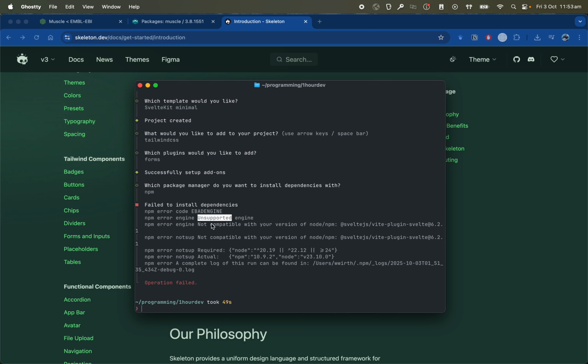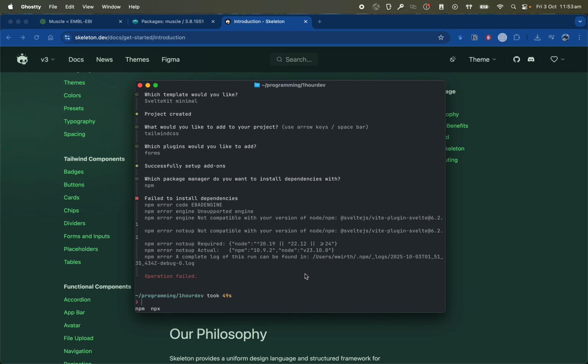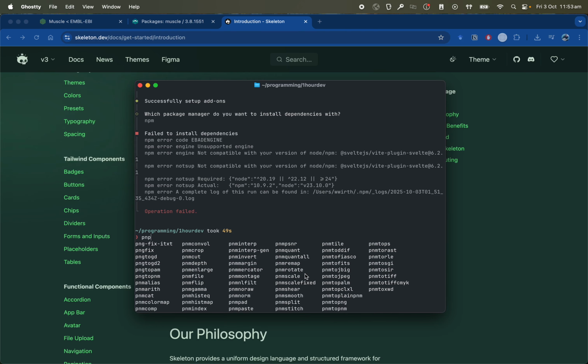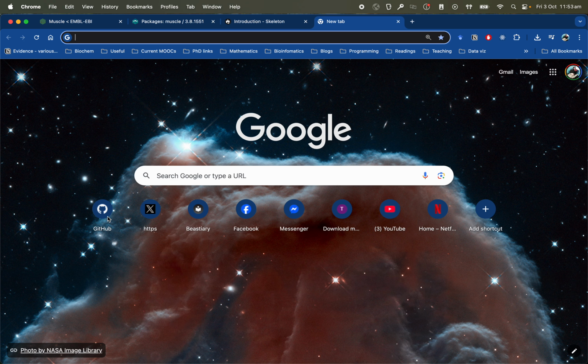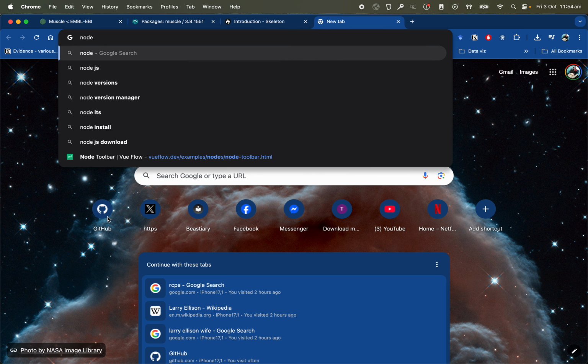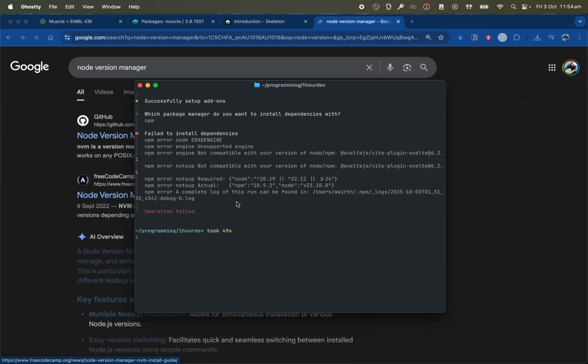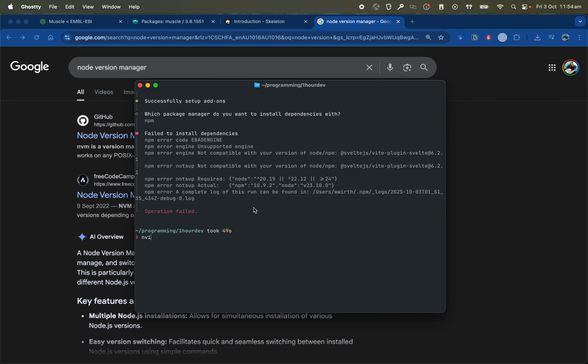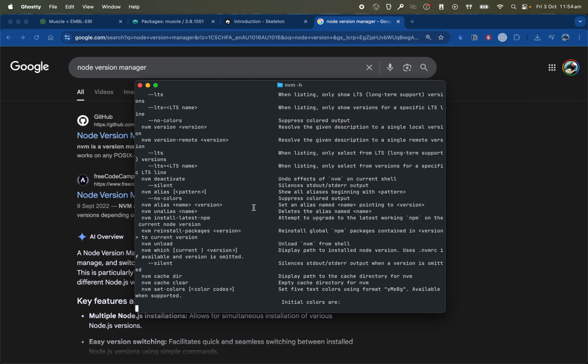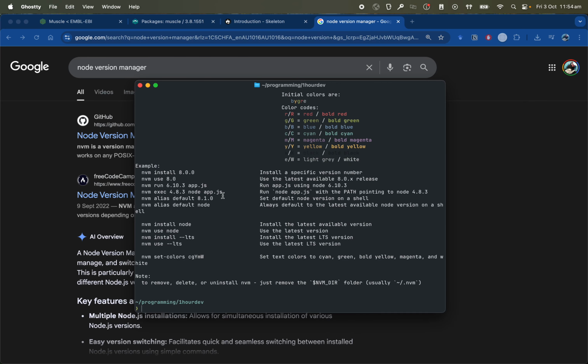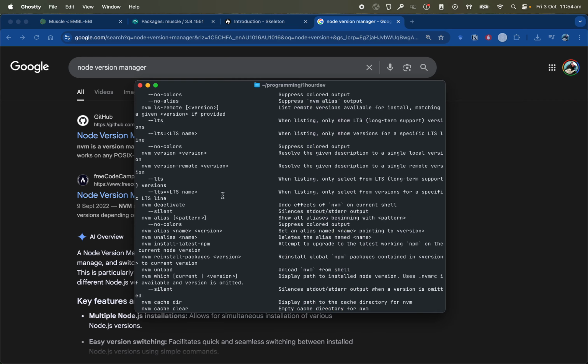Error. Bad engine. Unsupported engine. No. So I need to update my Node. What's my package manager? Node version manager, NVM. That's what it's called. NVM use. And what did we want?